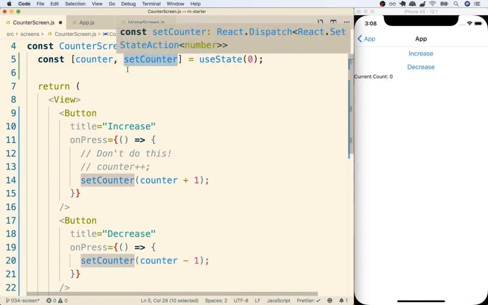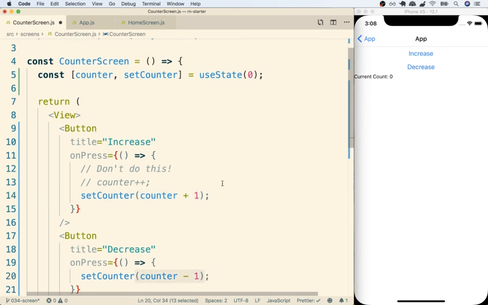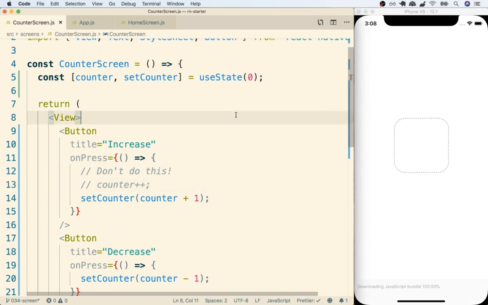Anytime we call the setCounter function, React is going to automatically rerun this entire function component we have created. So the entire counter screen component, like everything inside of here, is going to be executed again. But the second time it gets executed, the value of counter right here will now be whatever we passed into setCounter. So in this case, counter plus 1 or counter minus 1. Okay, so I'm doing a lot of talking here. Let's just save this and see what happens.